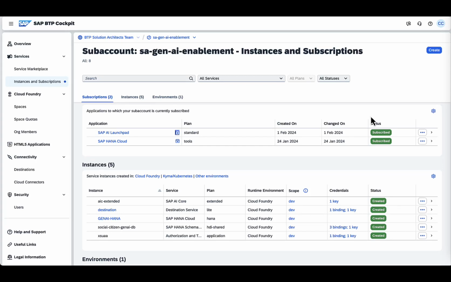Okay, so let's start from our BTP cockpit here, and from this sub-account we have created explicitly for our generative AI enablement session. So here you can see we have one AI Core instance created with the extended plan, and this means that this instance will include the new Generative AI Hub capability. We have also a subscription to SAP AI Launchpad, and as you know, this will serve as a UI for AI Core and also for the new Generative AI Hub.